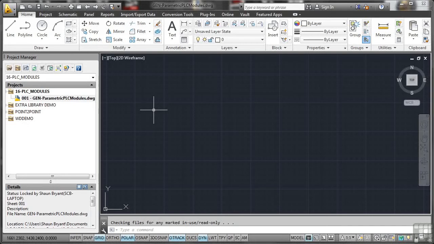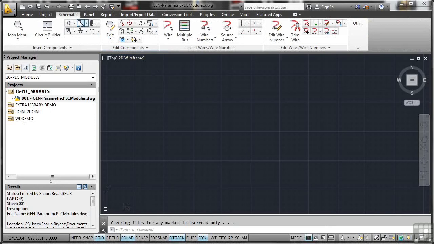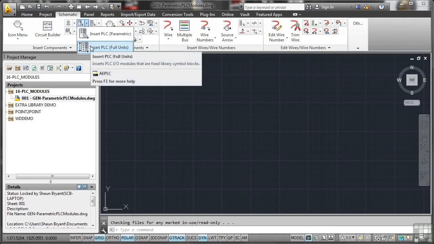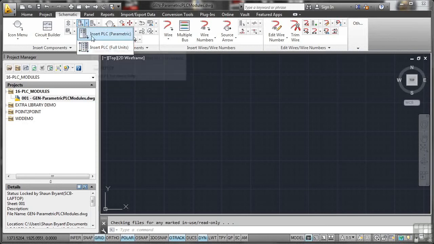Okay, so we've got a blank drawing. Again, no title blocks to worry about. I'm just going to show you how to insert parametric PLC modules. They're on the schematic tab here on the ribbon. And if you go to this icon here and click on the down arrow, you can insert PLC parametric. You can also insert PLC full units. Now those are fully attributed blocks, the full units. We'll look at those in a moment. Let's go to the parametric PLC first.